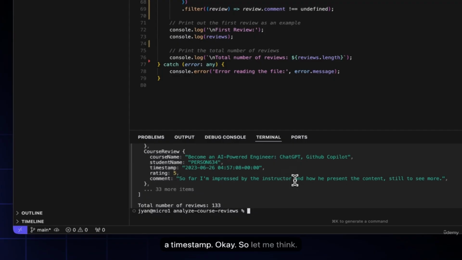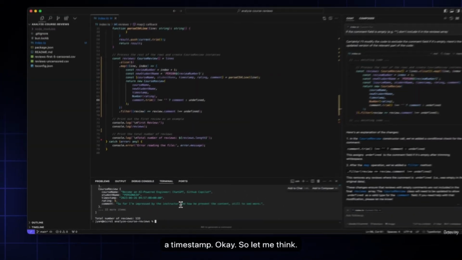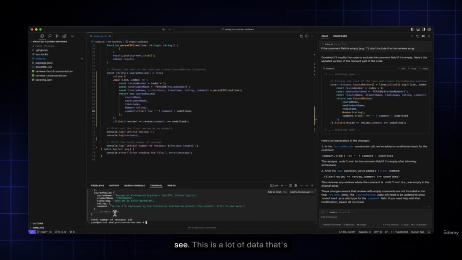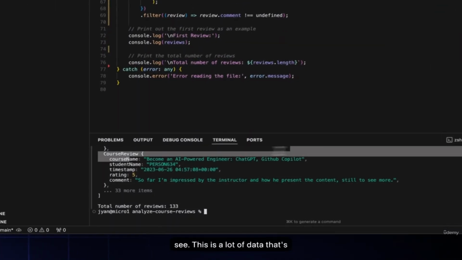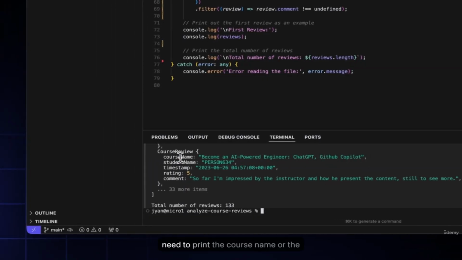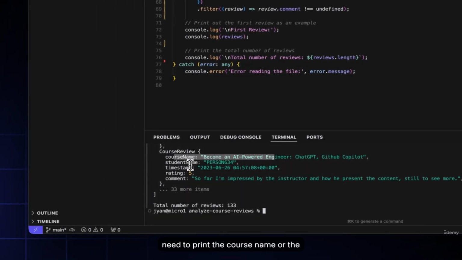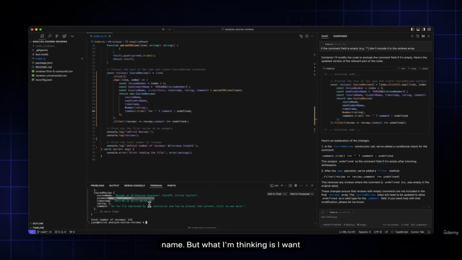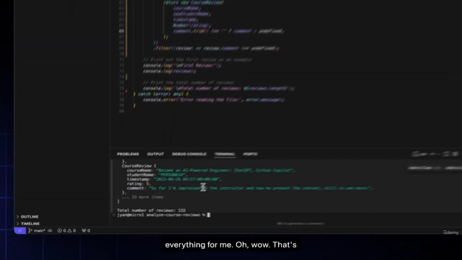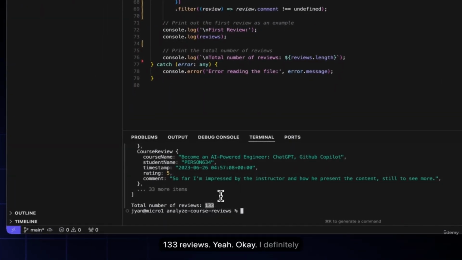Okay. So let me think. This is a lot of data that's redundant, right? We don't really need to print the course name or the student name or the timestamp. Maybe we want to keep the student name. But what I'm thinking is I want to pass this data over to a model so it can summarize everything for me. Oh wow, there's 133 reviews? Yeah, okay. I definitely want to do that.